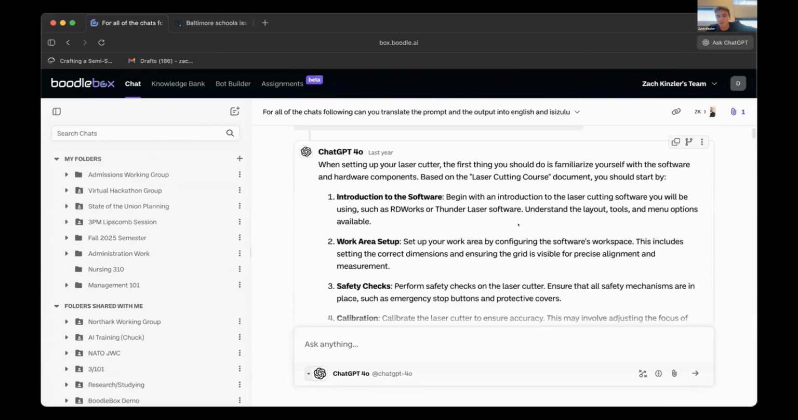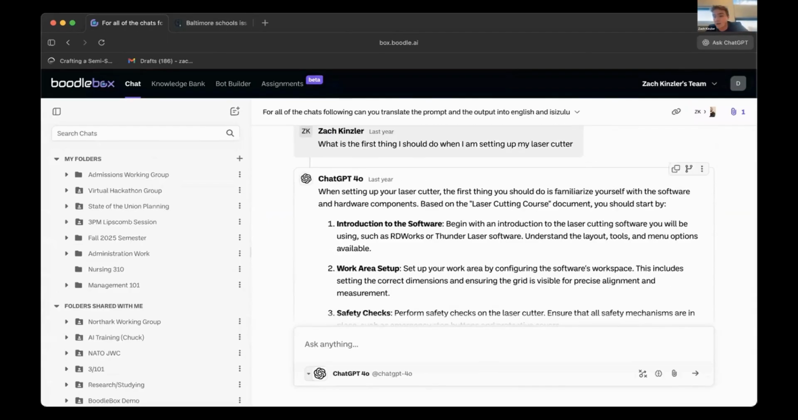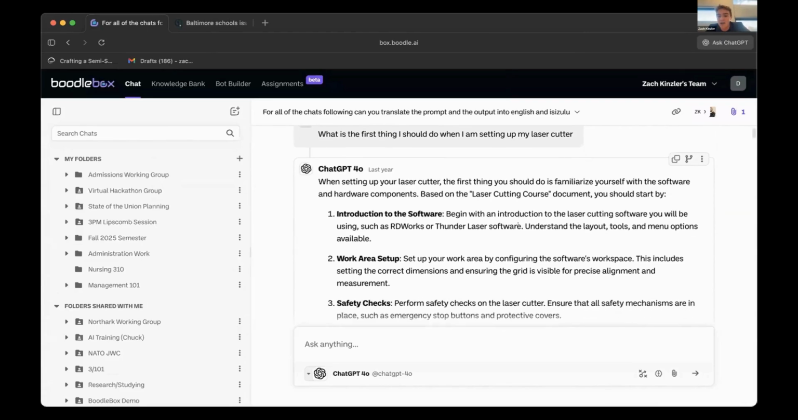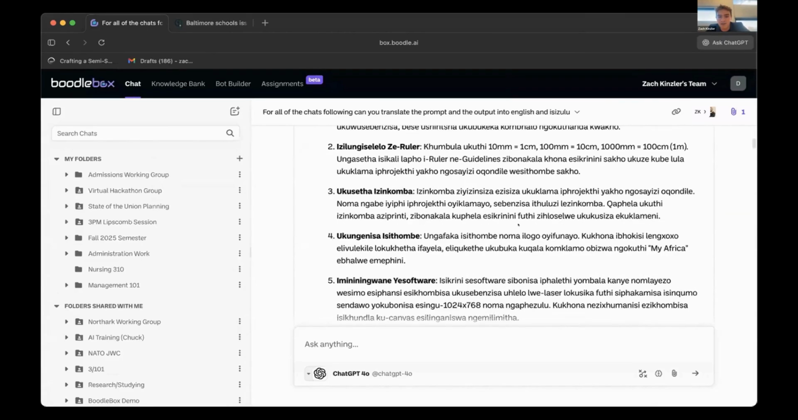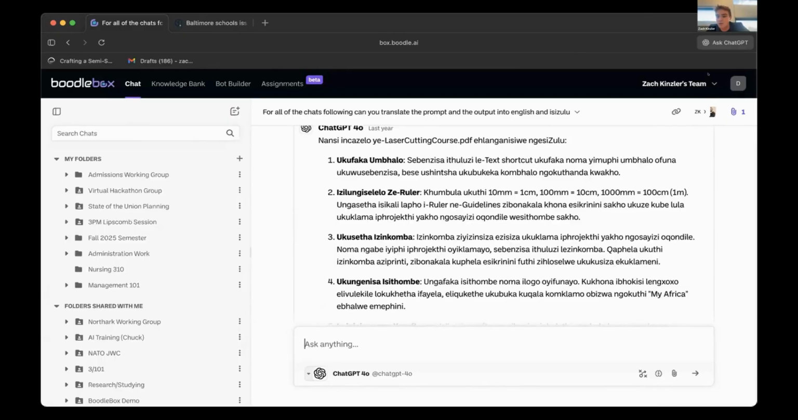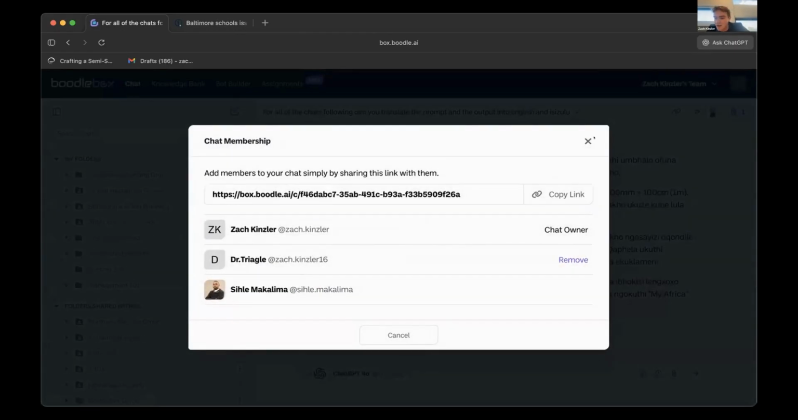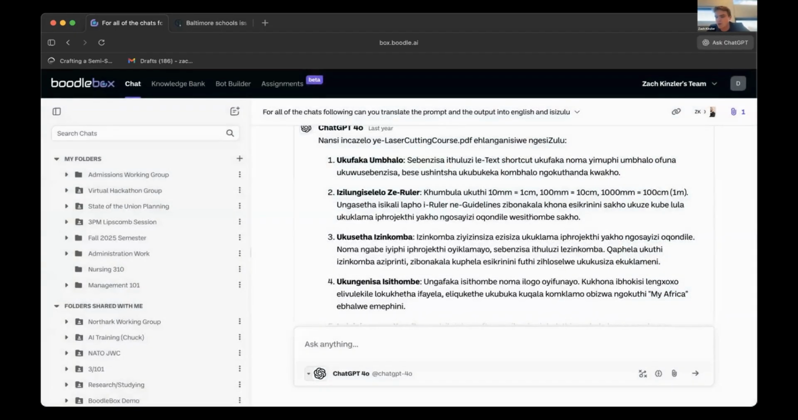Because what you can do in a Boodlebox group chat is, I don't speak great Zulu, and the student I was working with does not speak great English. So I can be working in English, and my friend Sikle can be working completely in isiZulu, which is his native tongue. So you can seamlessly collaborate on projects with people that don't speak the same language as you. And as you can see, this is me and my friend Sikle. He lives in Johannesburg, South Africa. So the collaboration across cultures is really, really cool and kind of unlocks a lot of research opportunities that wouldn't be there before.